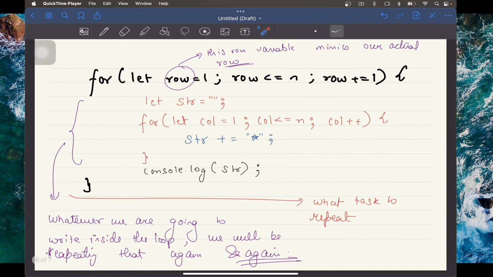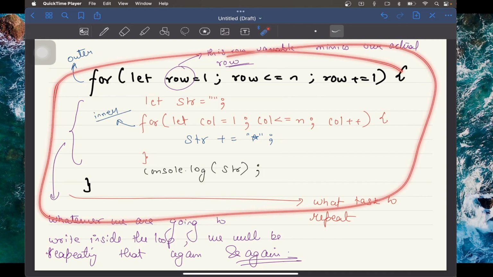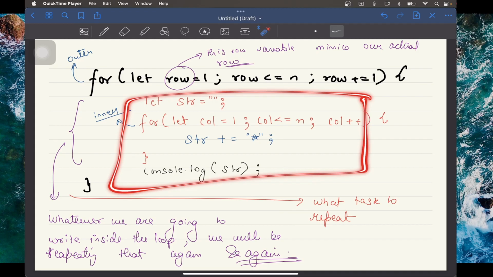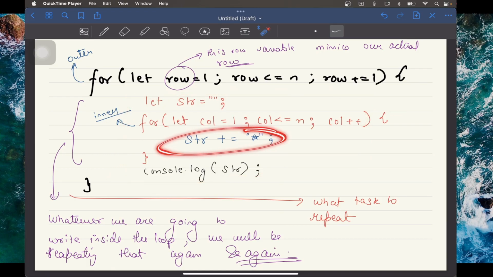See, we segregated our logic into two loops. One is the outer loop. And this is the inner loop. In the outer loop, what you are saying, let's go to each row and try to do something. And in the inner loop, you are doing that something. What is that something? Prepare a string of n stars and print that string. And because you are doing console.log, it will always print it in a new line, right?